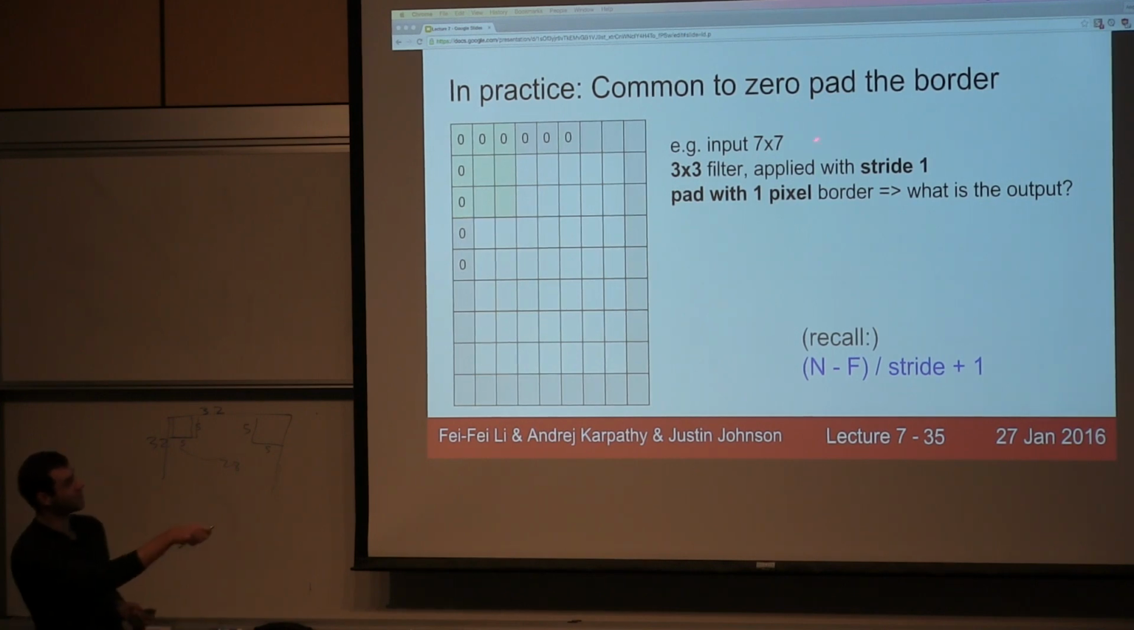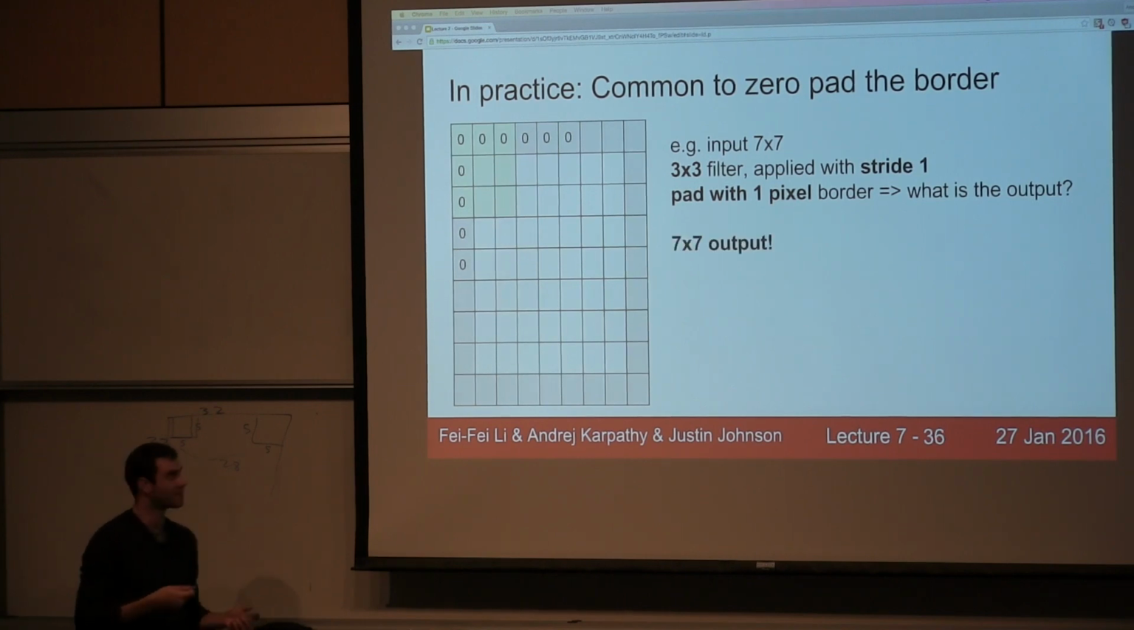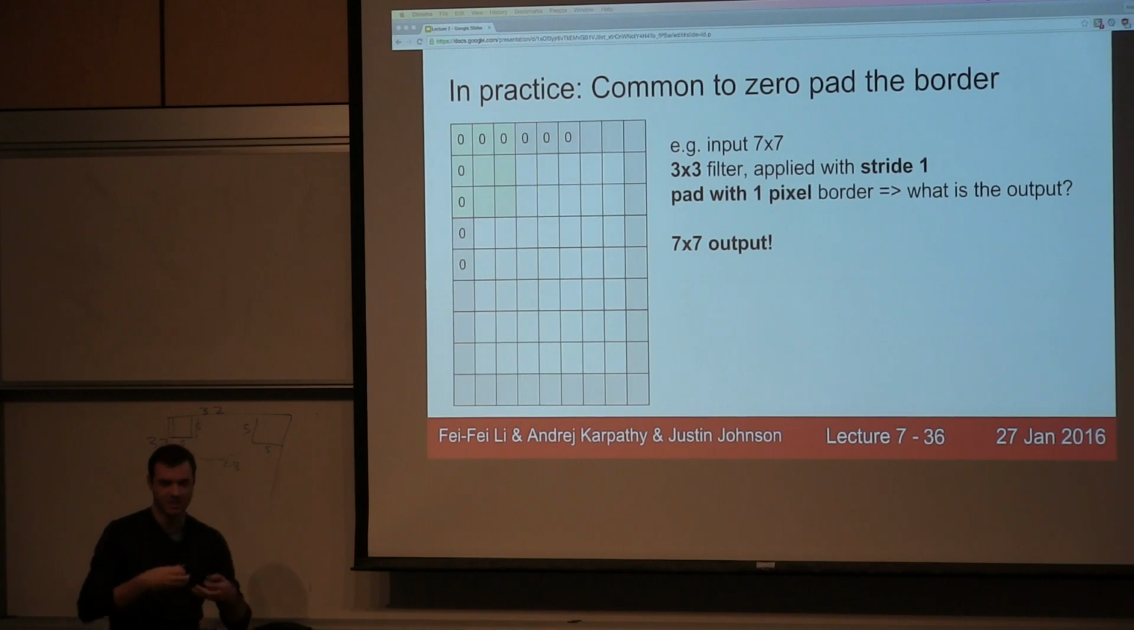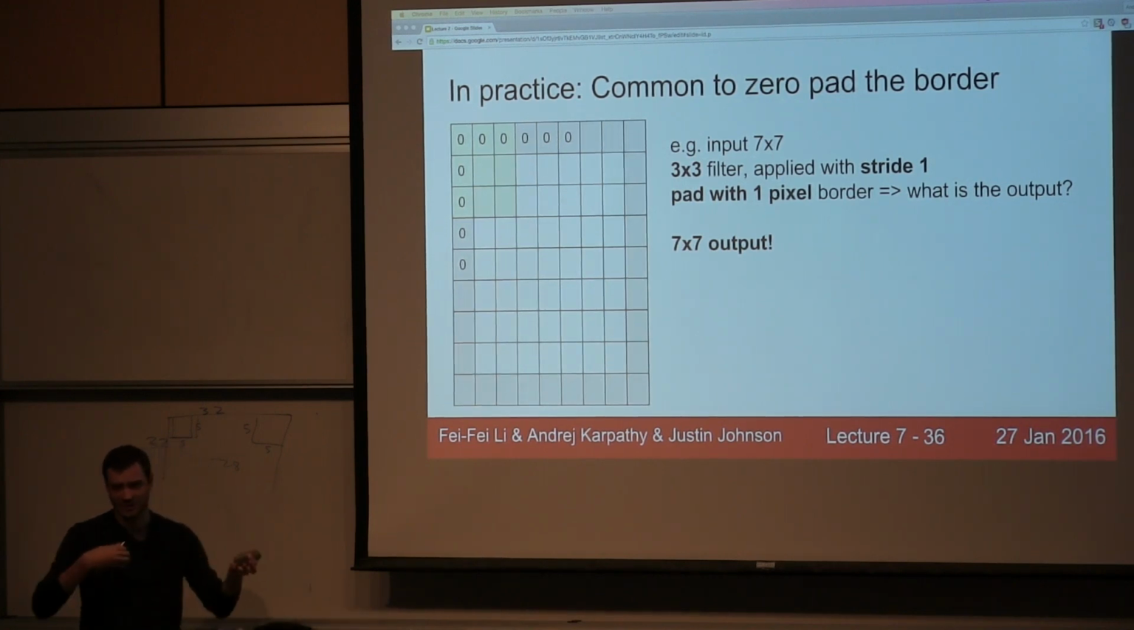Suppose that you have an input of 7 by 7, and you want to take a 3 by 3 filter through it with a stride of 1. Then if I pad with 1, and I think about what the output will be in this case? 7, good. So the thing to note is that if I pad my border here with 1, then I get the same sized output as my input came in. And so this is just a very nice, desirable property. We'll see why this is a very nice property when we actually design architectures.